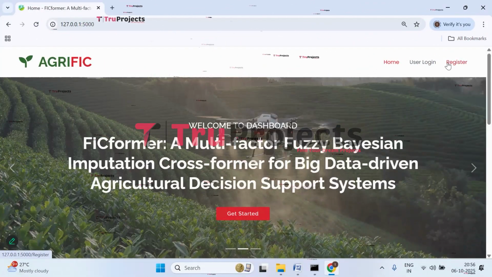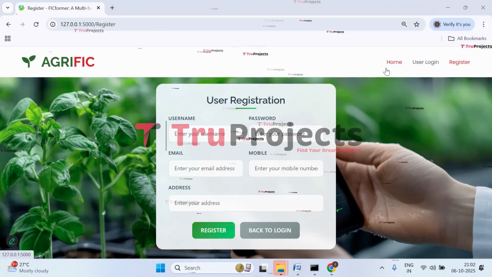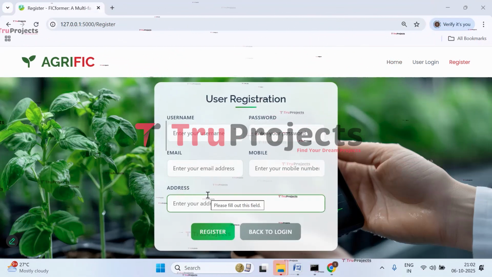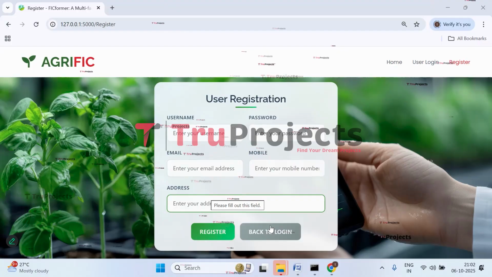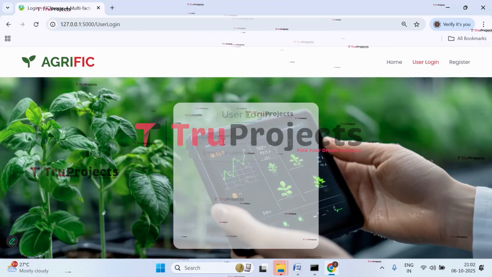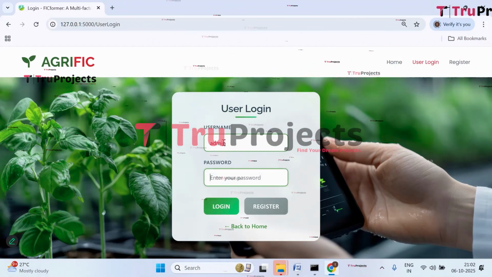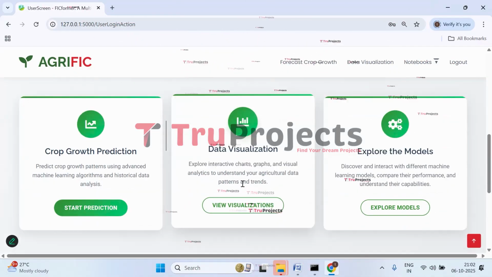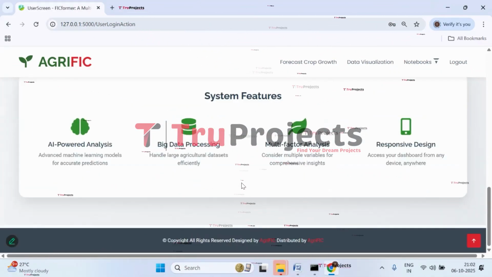So click on register. First you need to create an account. To create an account, you need to complete the registration process where you need to fill in all these details. I have already registered, so I will directly log in. Click on back to login and provide your username and the password. Now click on login. We have logged in successfully and been redirected to the prediction page of this project.